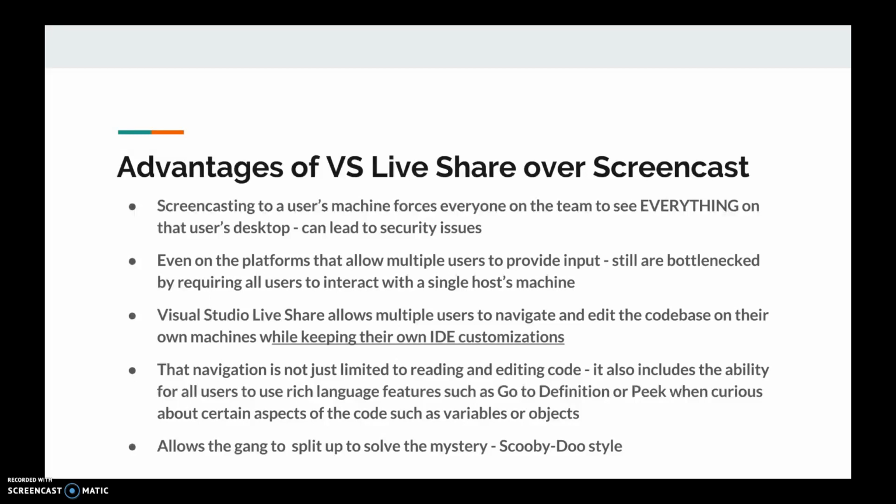Furthermore, that navigation isn't just limited to reading and editing that code. All the users can use rich language IntelliSense features such as go to definition or peek definition, if they're curious, while stepping through the code base. And furthermore, this increases everyone's workflow, as if you're trying to debug a problem or build a system from the ground up, you can use that partitioning pattern in basically real time for everyone to start building the thing from the ground up and sort of divide and conquer. So I compare that to the Split Up Gang from Scooby-Doo cartoons back in the day.